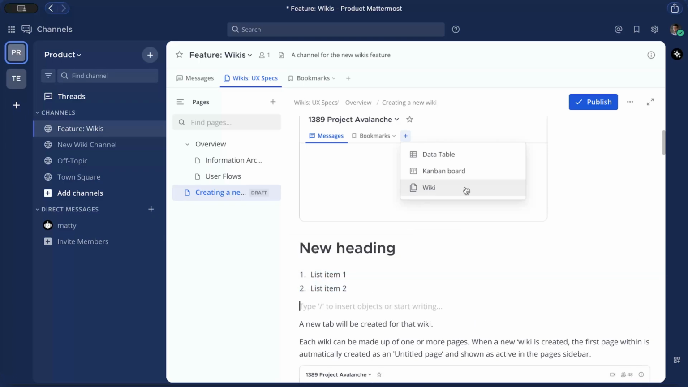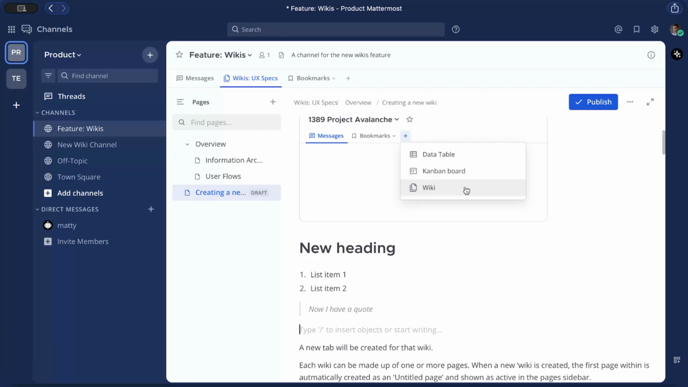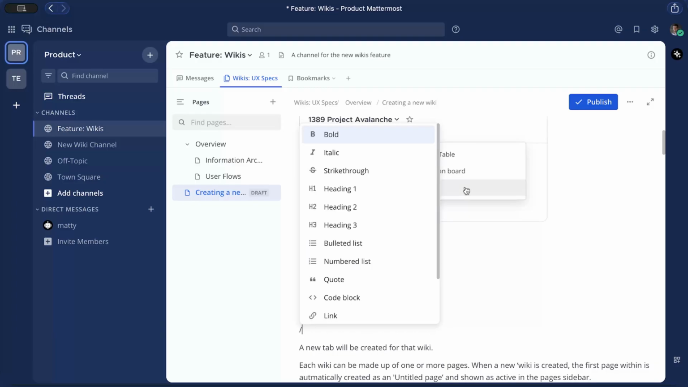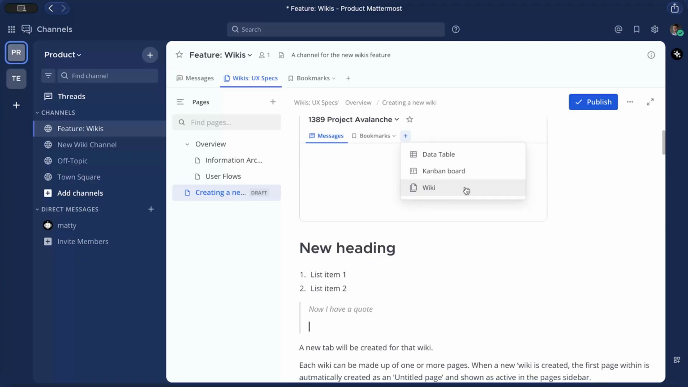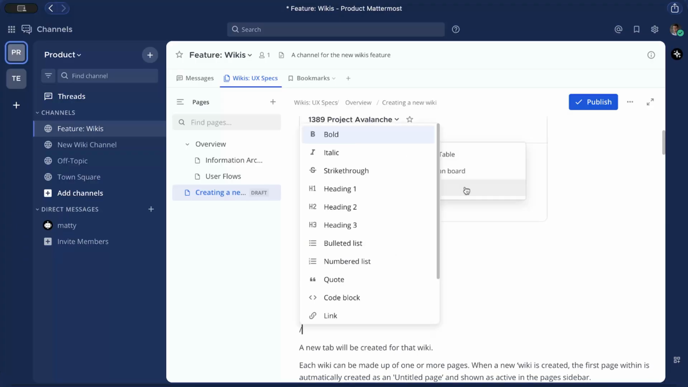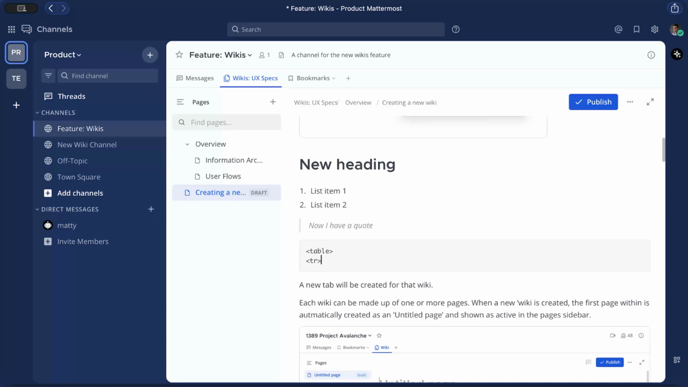I can insert a quote by either using the sort of markdown syntax shortcut with the angled bracket space. Now I have a quote. I can also insert quotes the same way we were looking at before. So I can go through that menu and start entering a quote that way if I want. Other things I can insert, as mentioned, a code block, table, that sort of thing. I can enter in basic code elements.